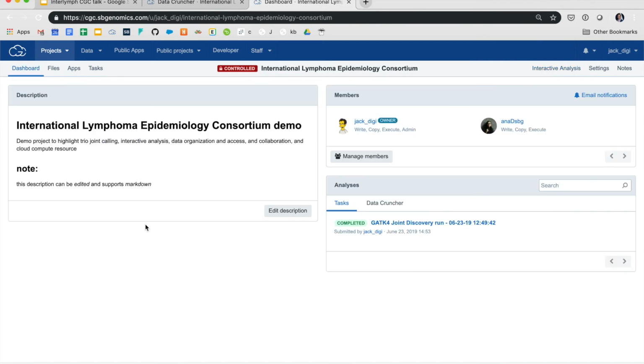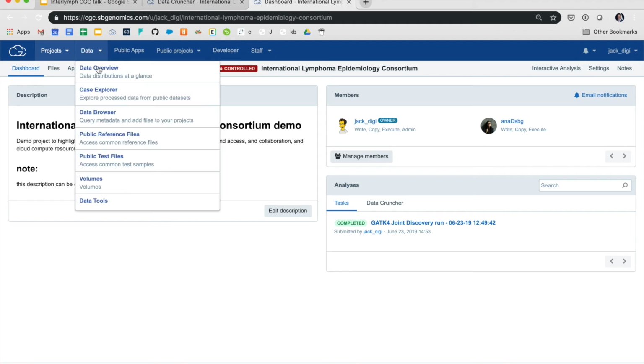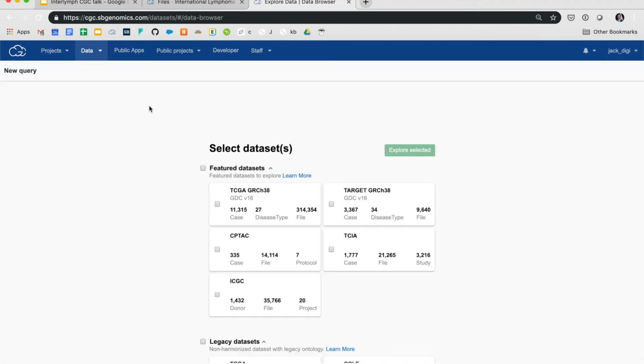And the question is, that single example is nice. How do we get to being able to do this at scale? So what if we wanted to look at all the lymphoma data for TCGA and bring that in, process that? Well, we'd go to the data browser. This is the data browser. It's showing all the different data sets that can be explored on the CGC.